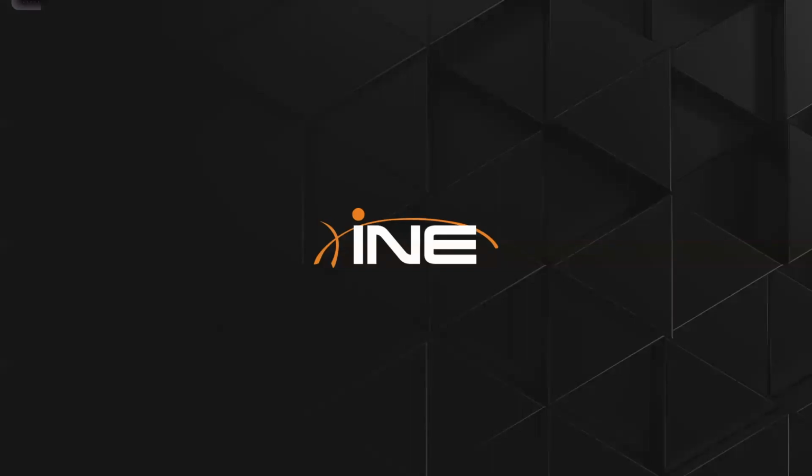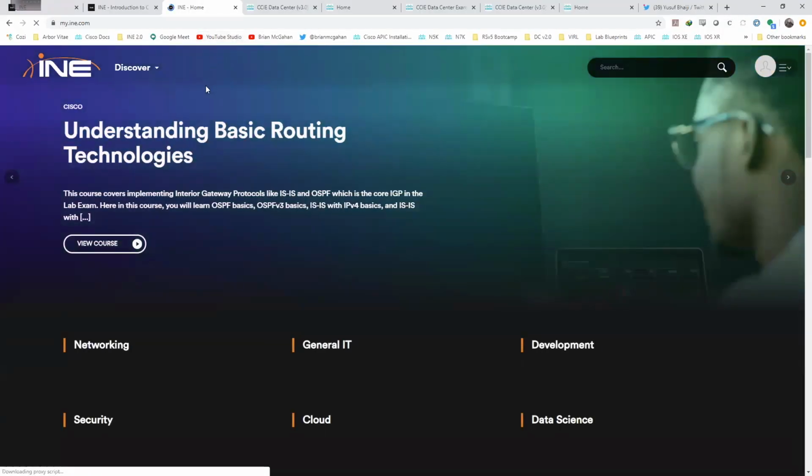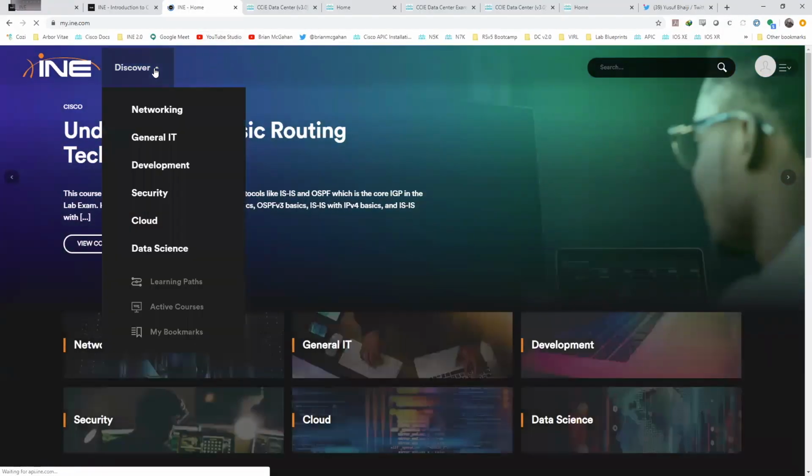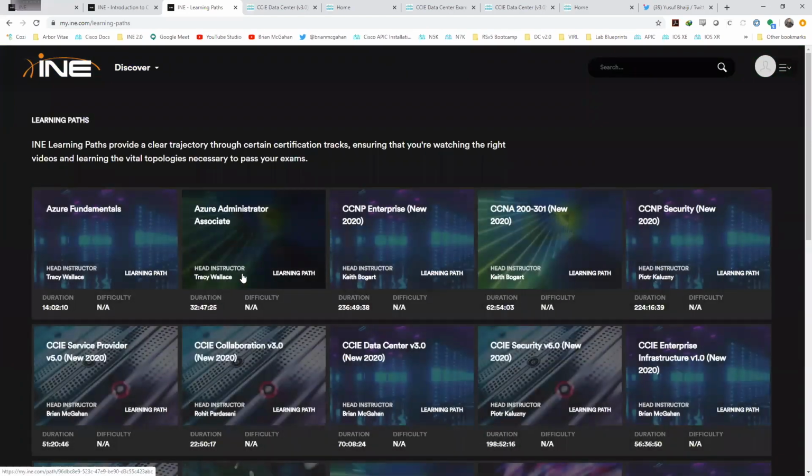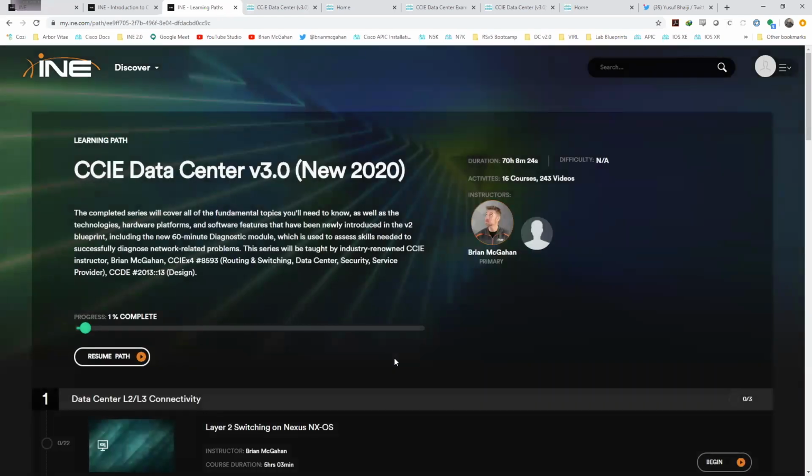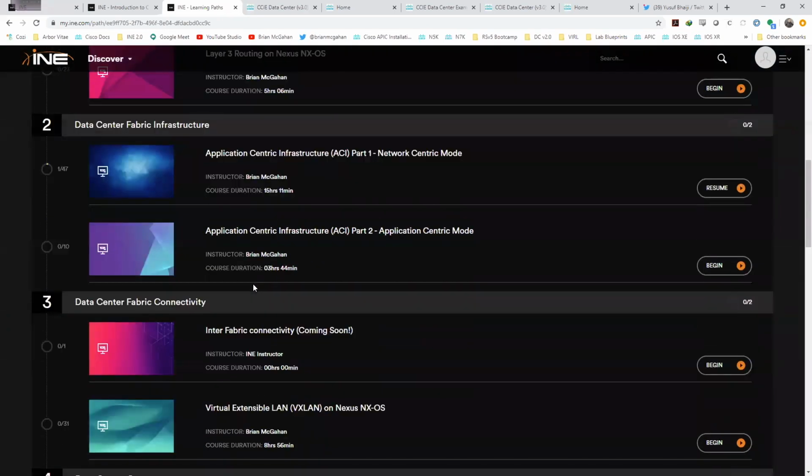So let me briefly show this. Under my.ine.com, if we go under Discover, under Learning Paths, then under CCIE Data Center version 3, there's 2 courses here, Application Centric Infrastructure in Network Centric mode, and then Application Centric Infrastructure in Application Centric mode. So these 2 courses cover ACI in much more detail than we were able to just briefly talk about today.